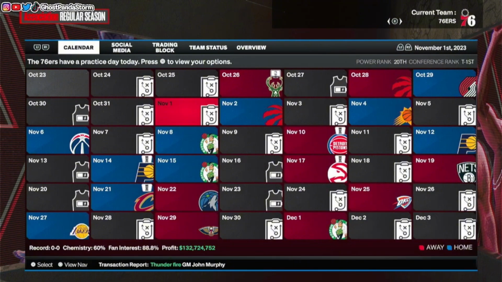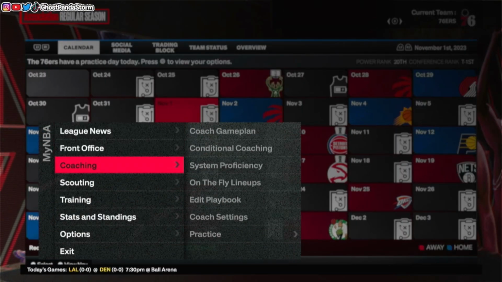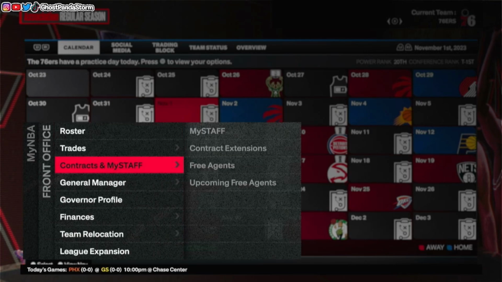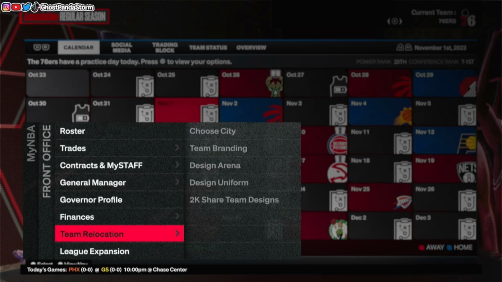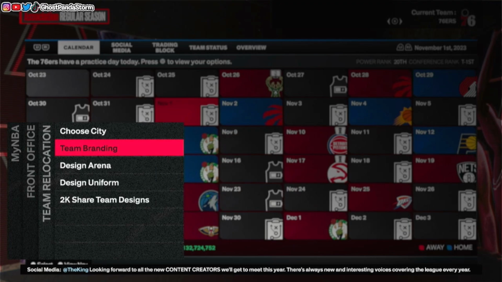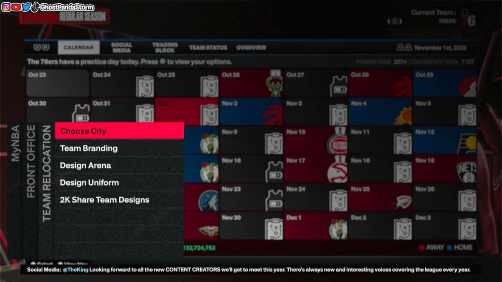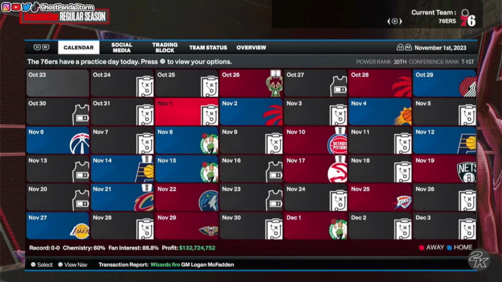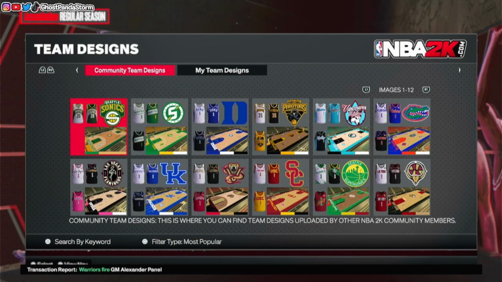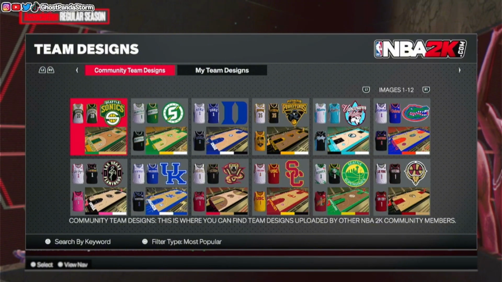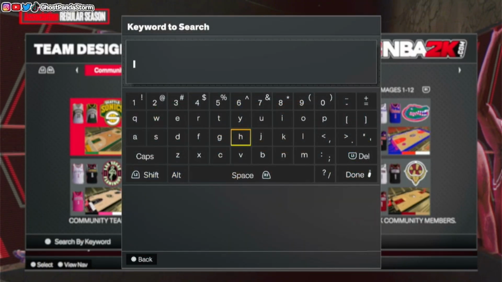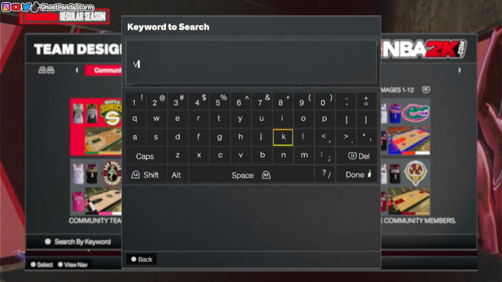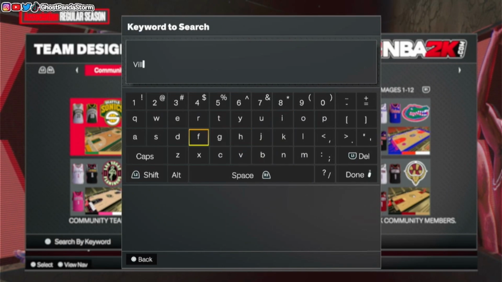The next thing you want to do, if you want to get the actual uniforms and the courts and all that stuff, is go over to front office, then go to team relocation, and then go down to where it says 2K share team designs. Then you want to download the team designs. When you're on this page, pull up the search bar and type in whatever school it is. The first team we saw was Villanova, so let's type Villanova.